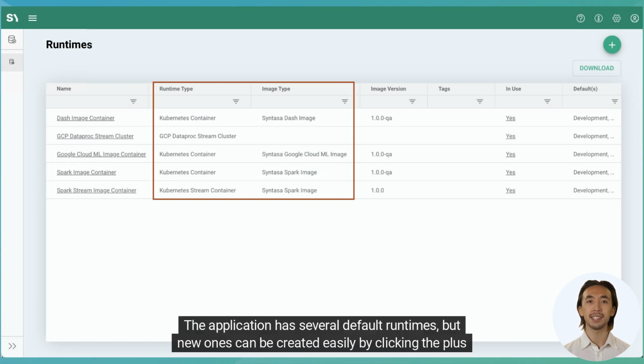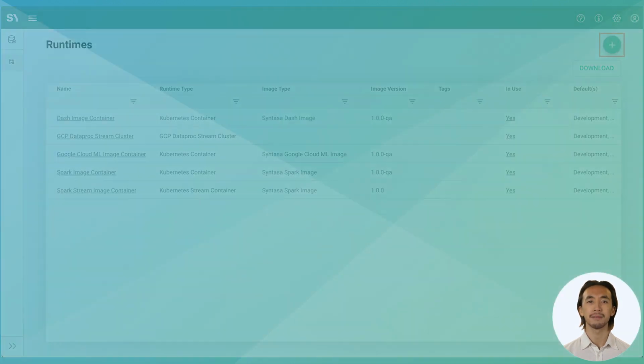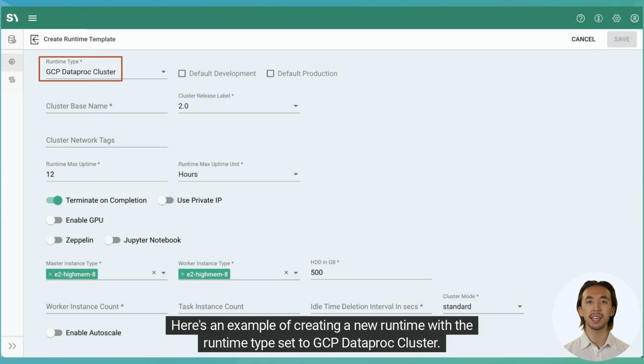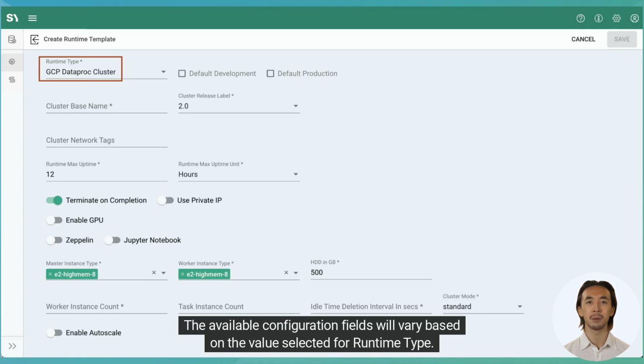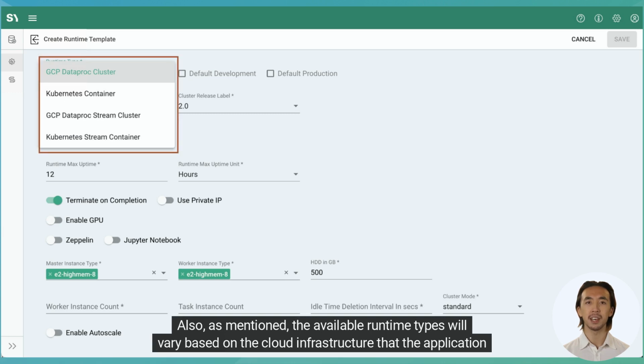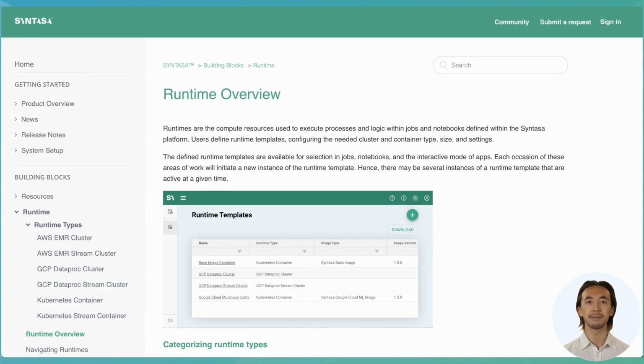The application has several default runtimes, but new ones can be created easily by clicking the plus button on the top right of the screen. Here's an example of creating a new runtime with the runtime type set to GCP Dataproc cluster. The available configuration fields will vary based on the value selected for runtime type. Also, as mentioned, the available runtime types will vary based on the cloud infrastructure that the application is installed. More details on runtimes can be found in the documentation on the Syntasa Help Center.